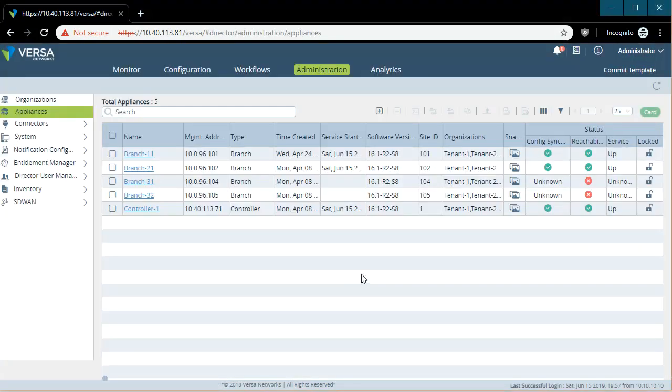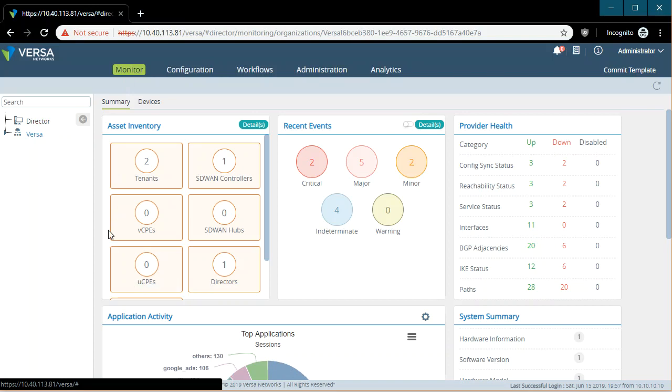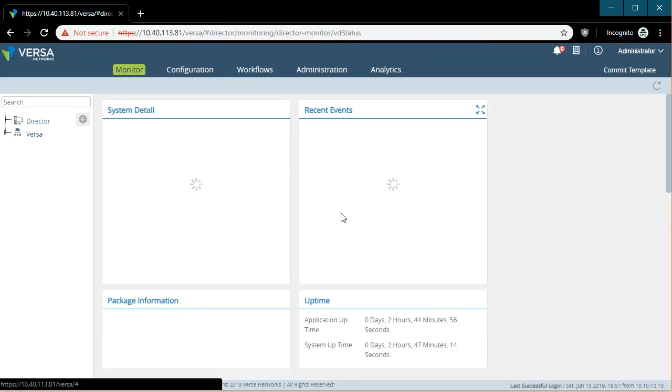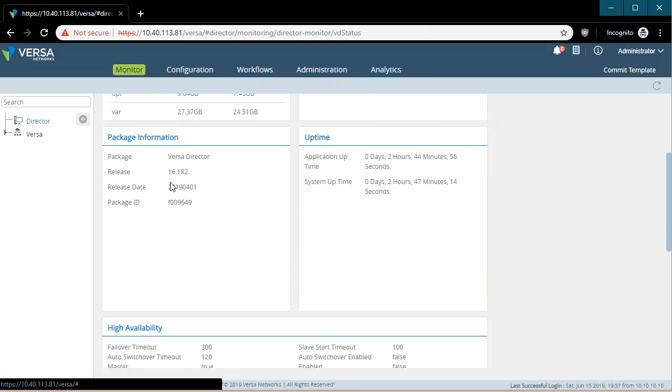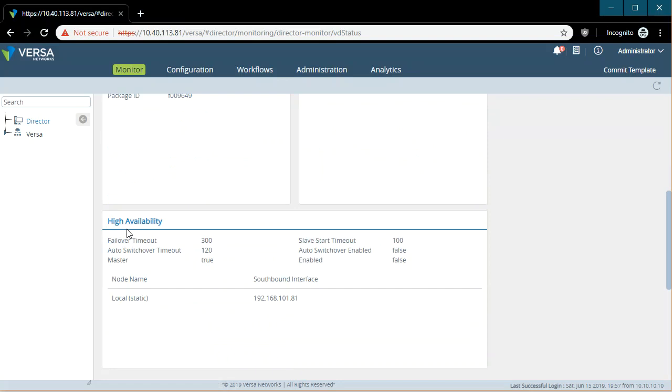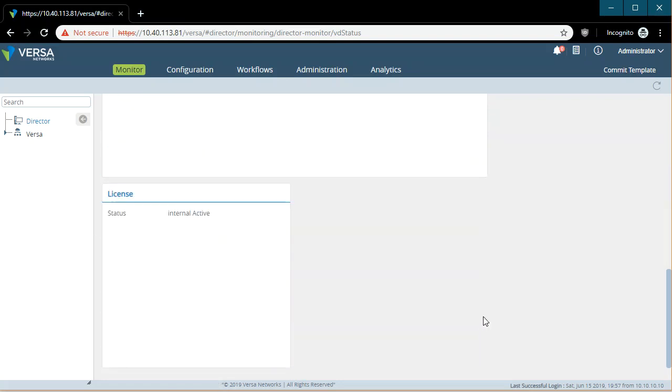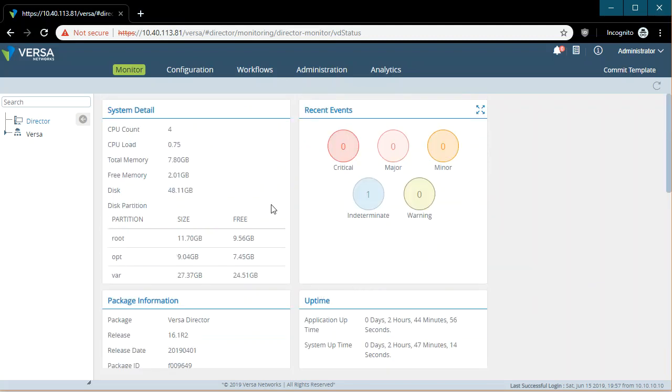Okay, as I told you before, let's see a little more detail about what we can see in real time in the monitoring section. First of all, we can see the state of the Versa Director. We can see the size of the partitions. We can see information about the version. We can see information about the different failover times for high availability if we had anything configured, and the license currently assigned. This is a demo environment, so my license is currently inactive.